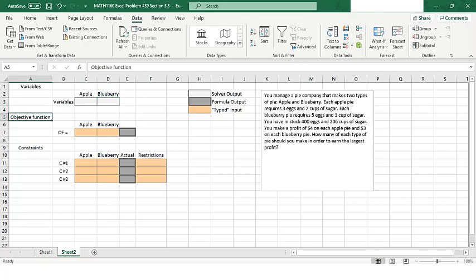So now going to the objective function. The objective function is always going to be related to something that you're either maximizing or minimizing. And remember, in this case, it says how many of each type of pie should you make in order to earn the largest profit, right? So that means the objective function is going to be profit, and it's some number of apple pies and some number of blueberry pies that are going to get us the profit. If you look here, they say we make $4 on each apple pie, so we can put 4 there, and we make $3 on each blueberry pie. That's going to be 3 right there.